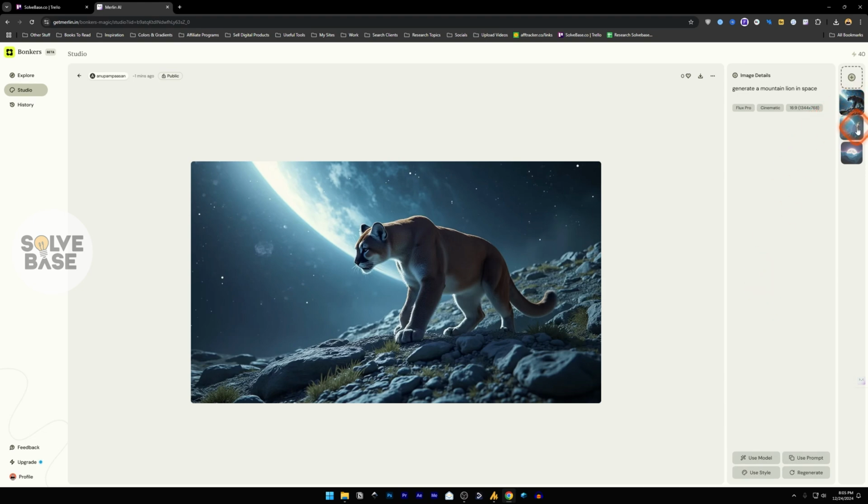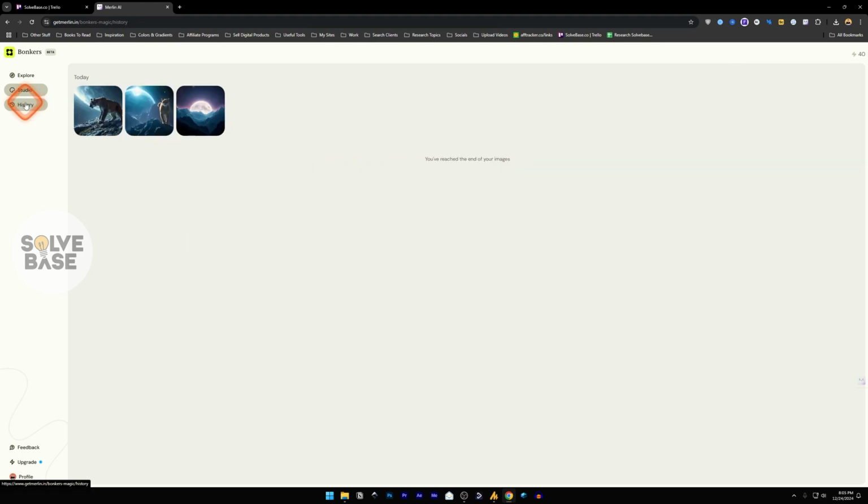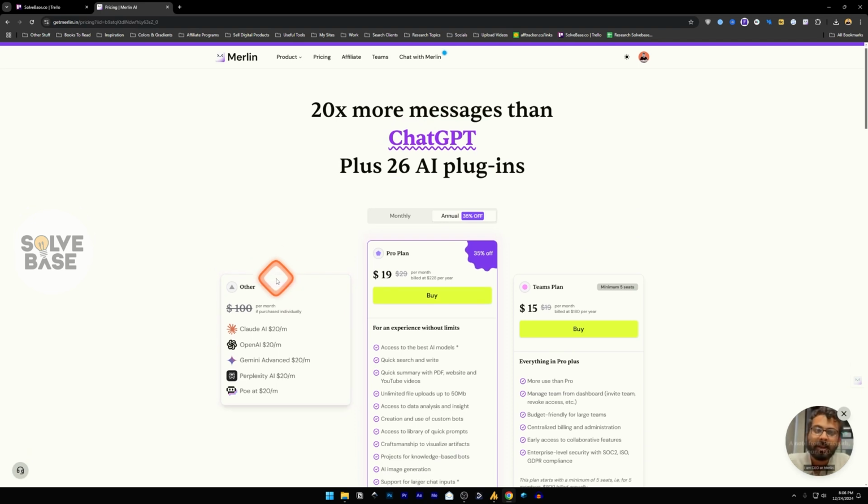And on the complete right, you're going to find all the AI art that you have generated till now. So you can switch between them. There is also history on the left, which is going to show you again the same thing, which you saw on the right. Now, if I go to the bottom, you can see upgrade. So if I click here, you can see the pricing page of Merlin.